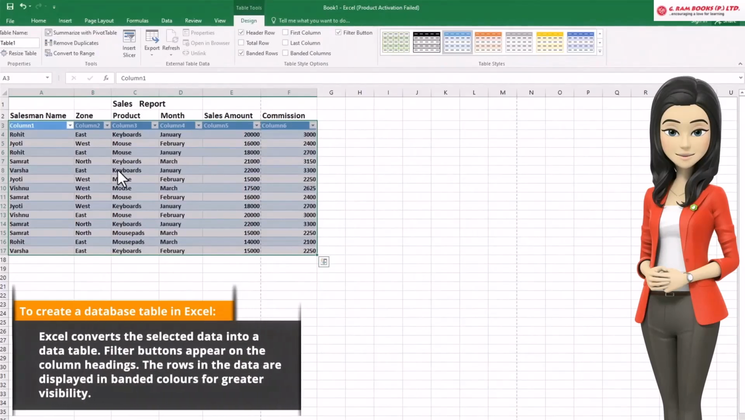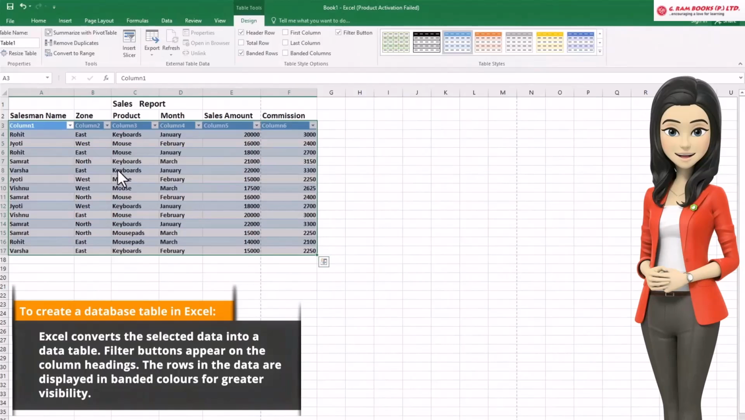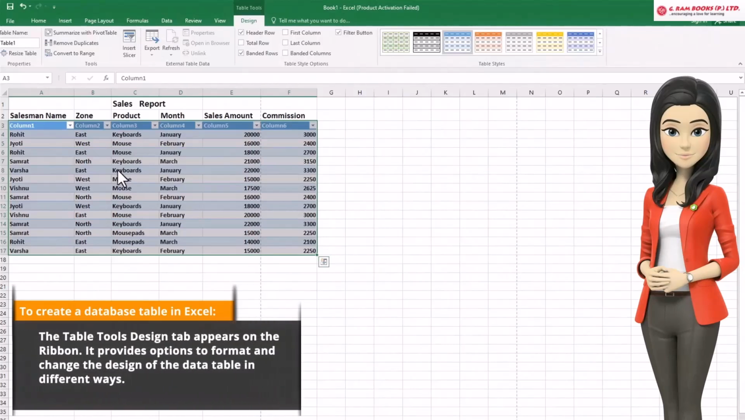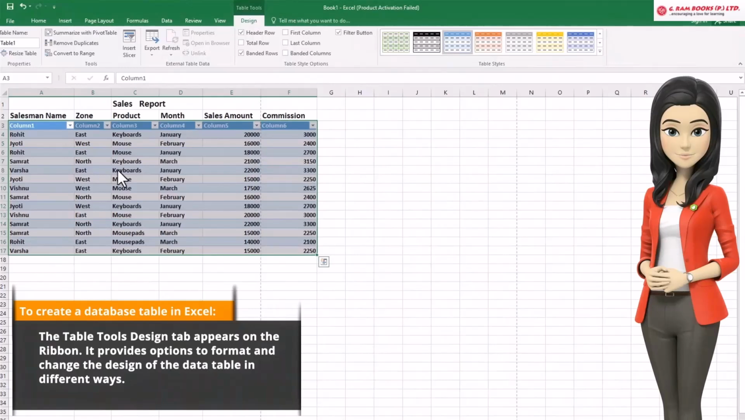Excel converts the selected data into a data table. Filter buttons appear on the column headings. The rows in the data are displayed in banded colors for greater visibility. The Table Tools Design tab appears on the ribbon. It provides options to format and change the design of the data table in different ways.